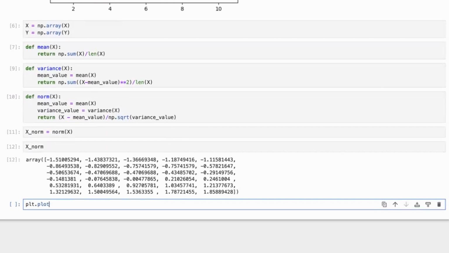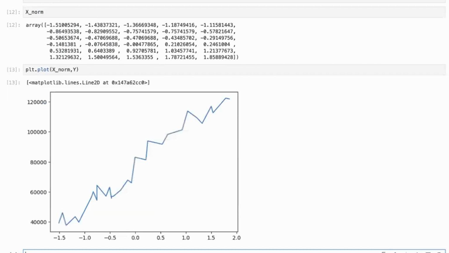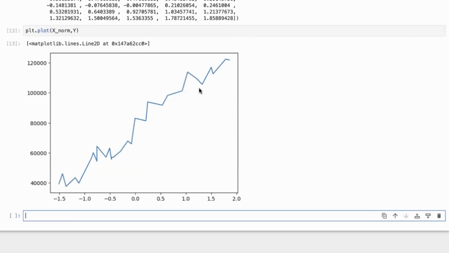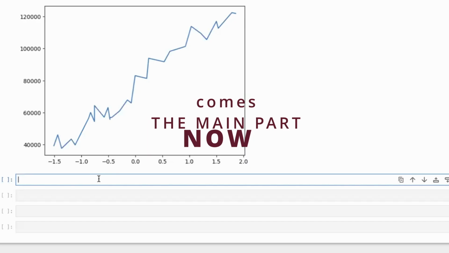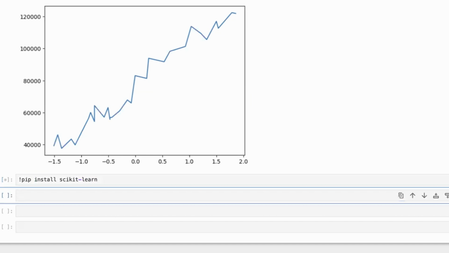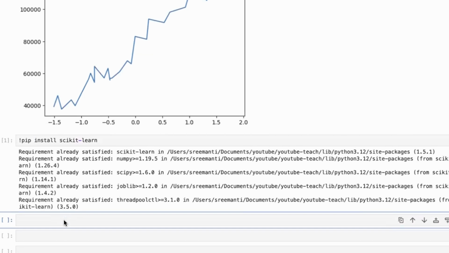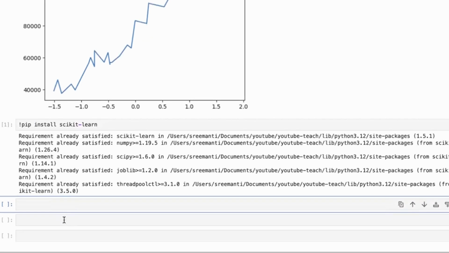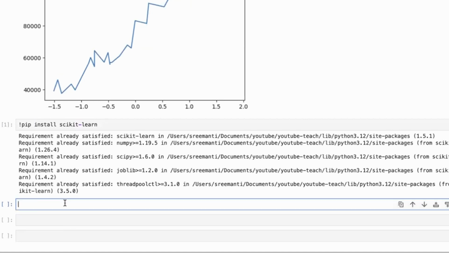So if you do the plot, x norm of y, it's also a straight line. So the best fit line is a straight line here. So we know that linear regression is the way to go. Now comes the main part. Now we'll be using scikit-learn to implement the linear regression. So first thing is, if you do not have scikit-learn installed, you need to install it using this. I already have it installed, so it's saying requirement already satisfied. But if you have not installed it, then you have to install it.